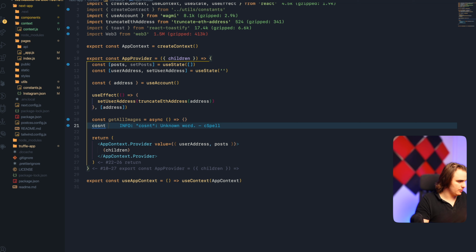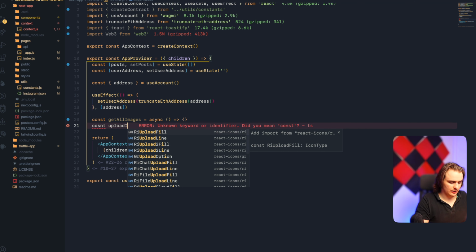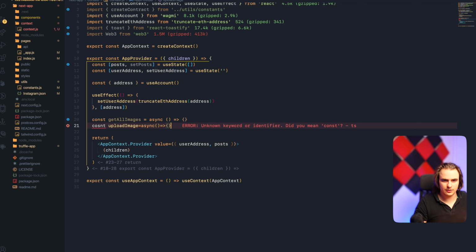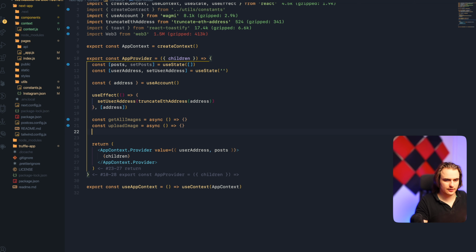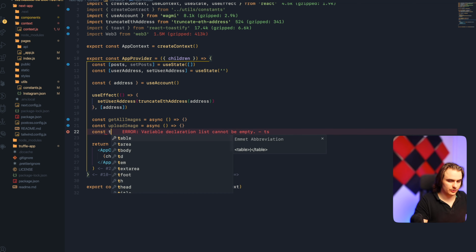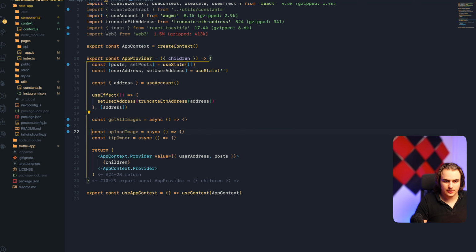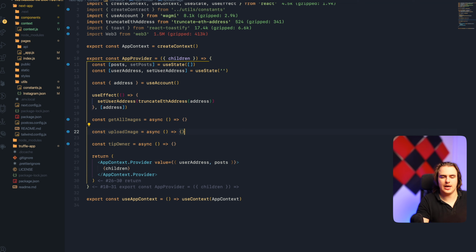And we're going to have an upload image equals async open close function const like that. Then we're going to have one more, which is going to be tipping the owner. So tip owner equals async open close, and then there's your function. All right. Each of these are going to be separate sections in this video, and we're going to go ahead and finally focus on this guy.